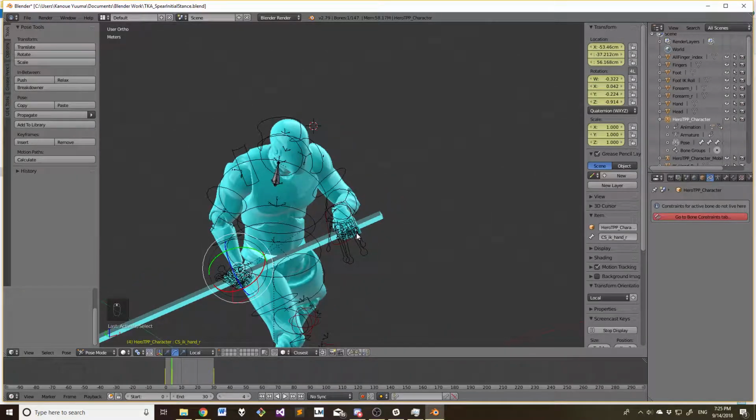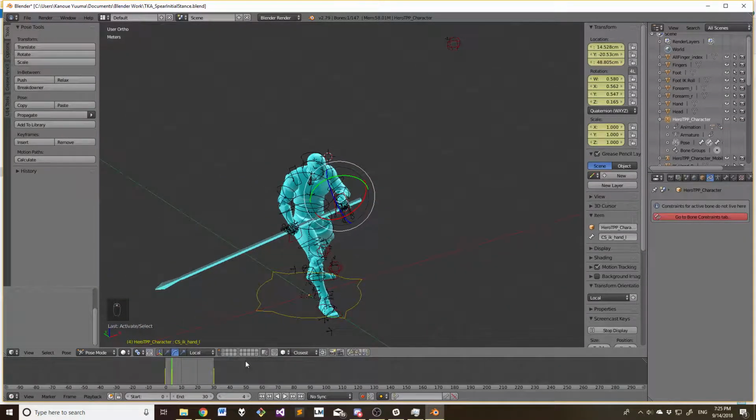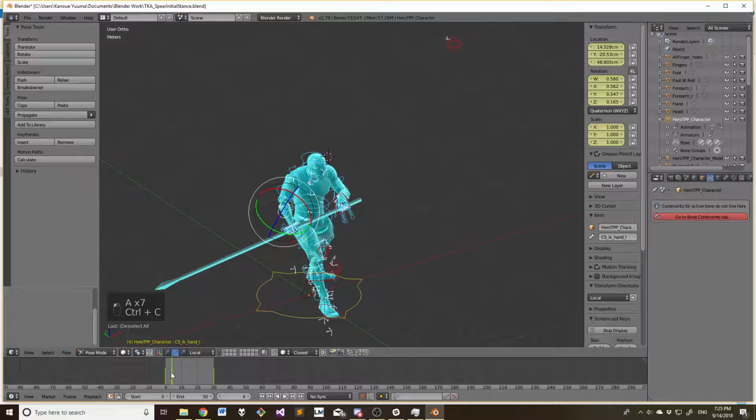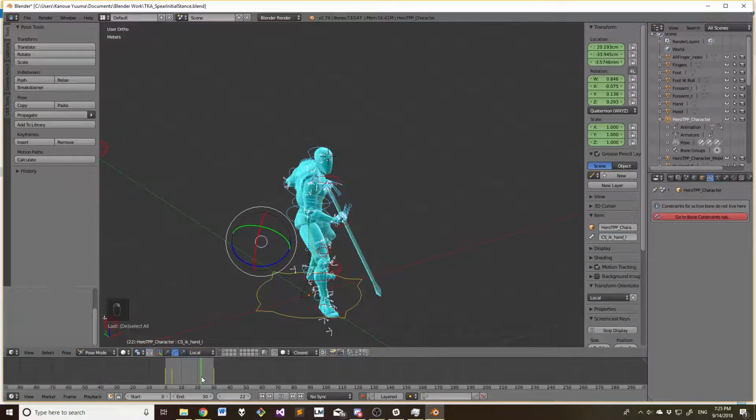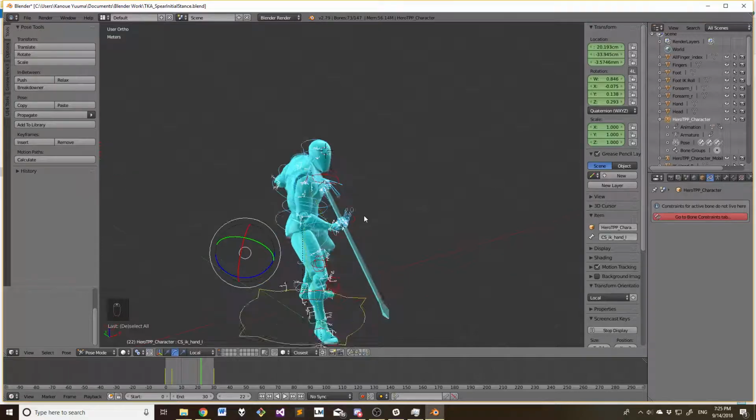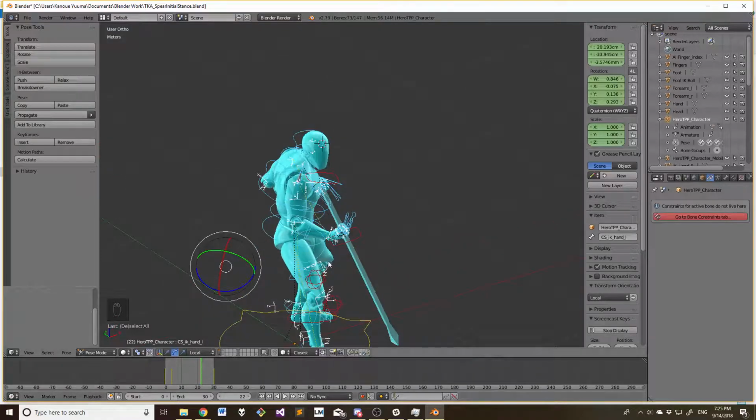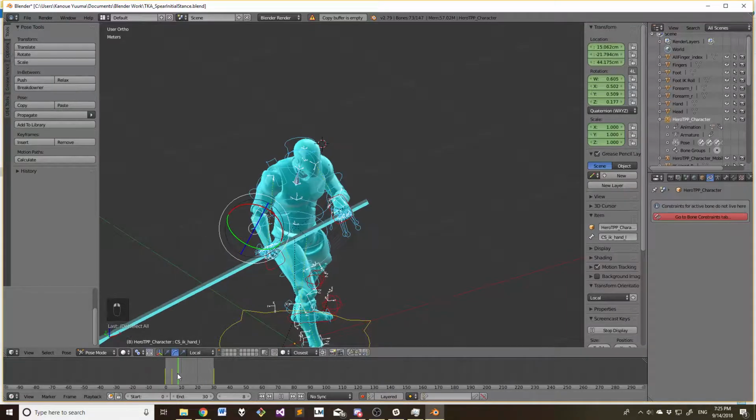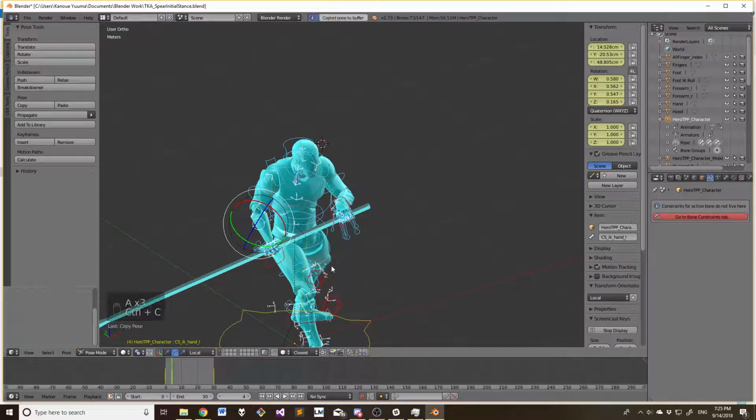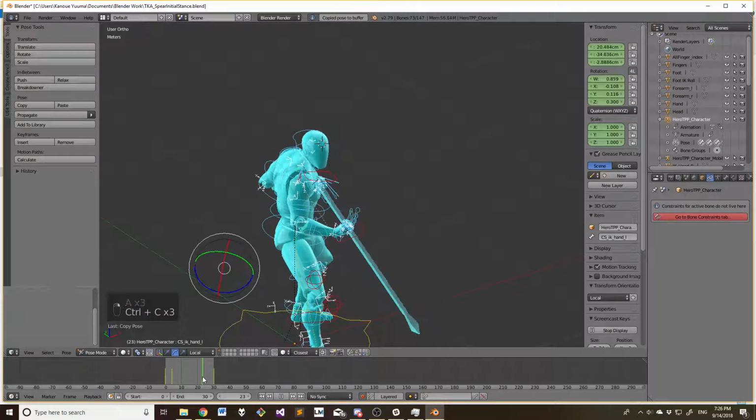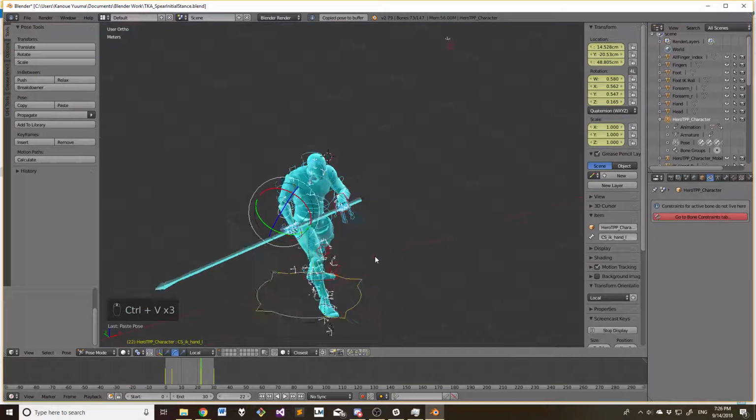So now what we can do is we will rotate this hand. First of all, let's copy all the poses and move them to frame 22. By the way, the poses will automatically interpolate between each other. So that's why it moved in the process of dragging that. Sometimes it doesn't work, so try it again. There we go.